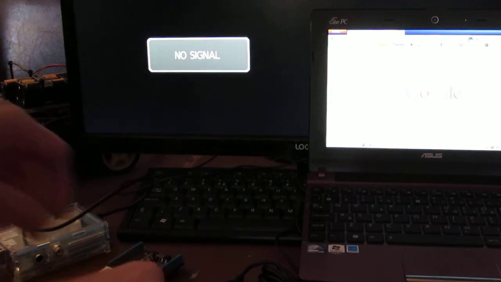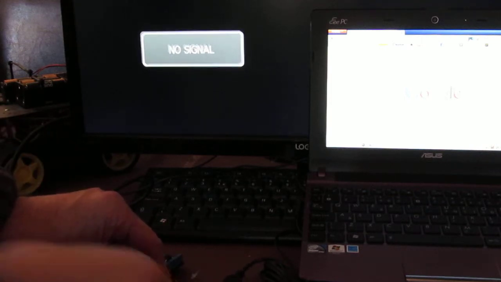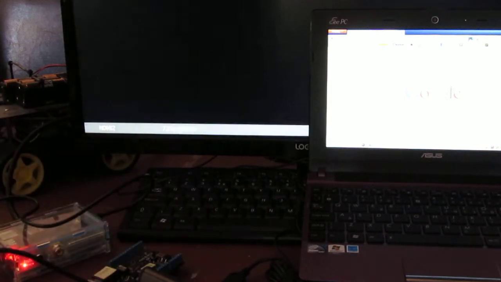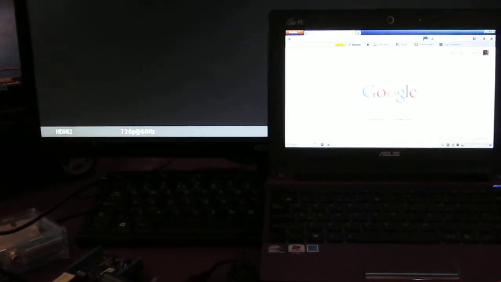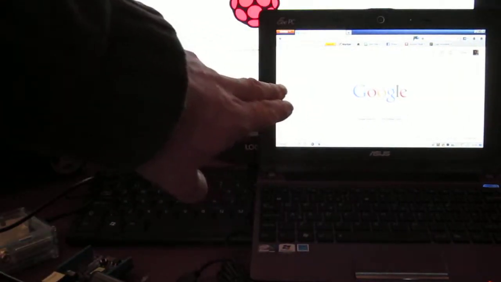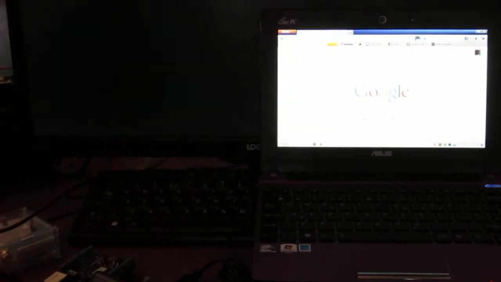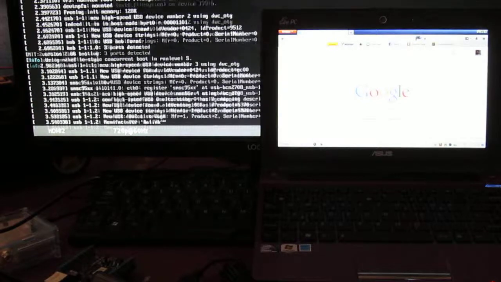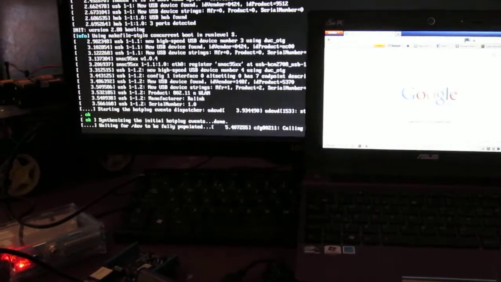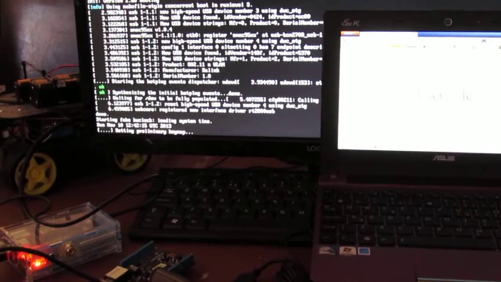I'm going to power up the Raspberry Pi just by plugging it into a USB hub. That'll start coming up. It takes a little while to start up. While that's starting, on the right-hand side I've got a normal netbook running Firefox, and that's just ready to load a web page being served out from the Pi. Just have a look at what's going on with the Pi.